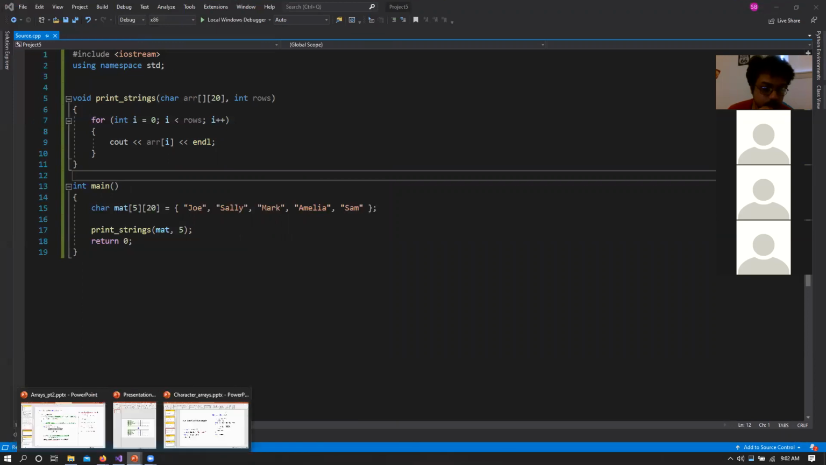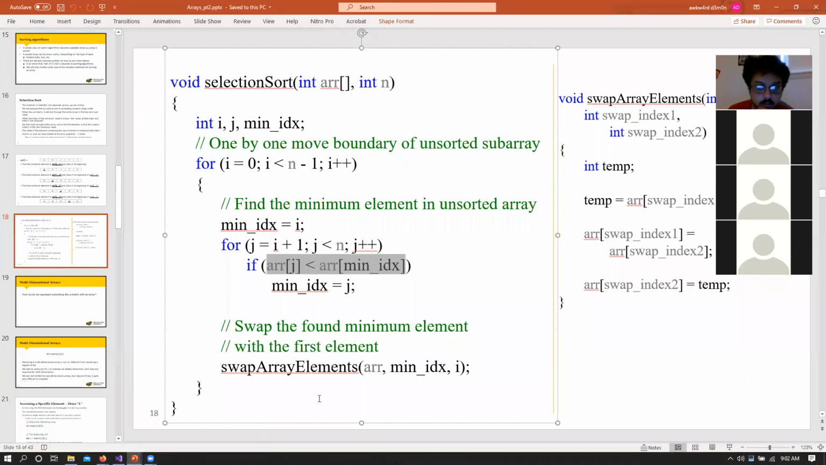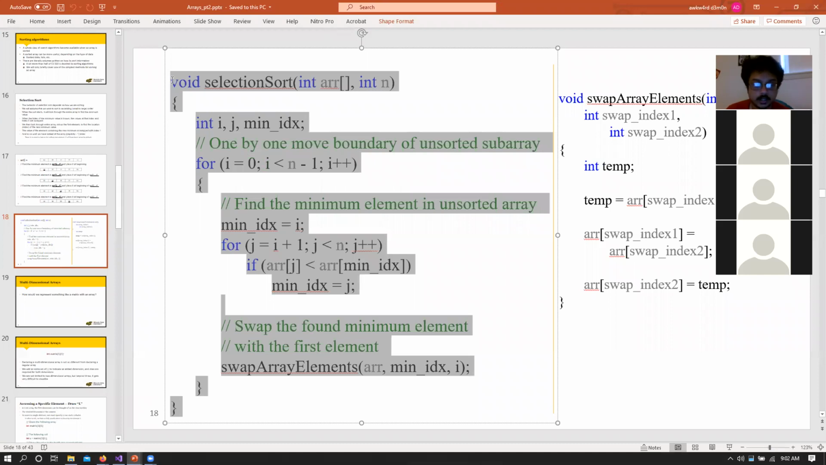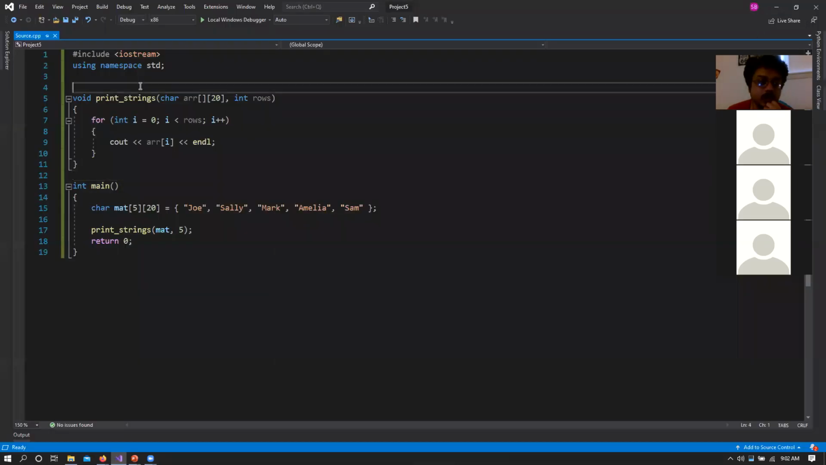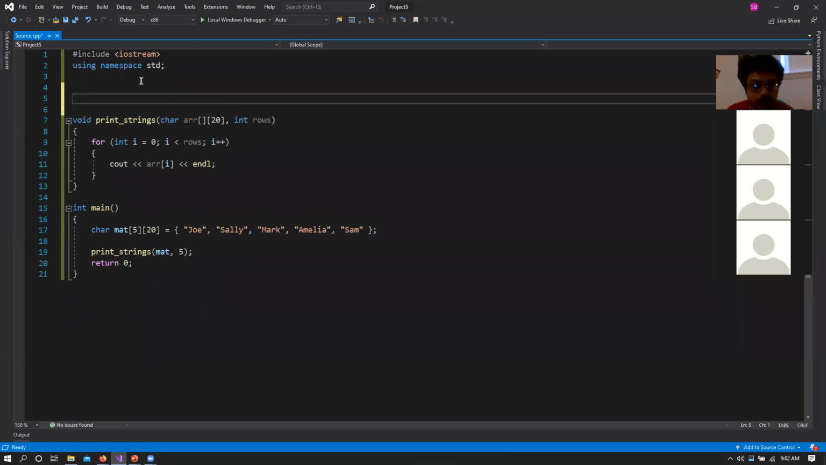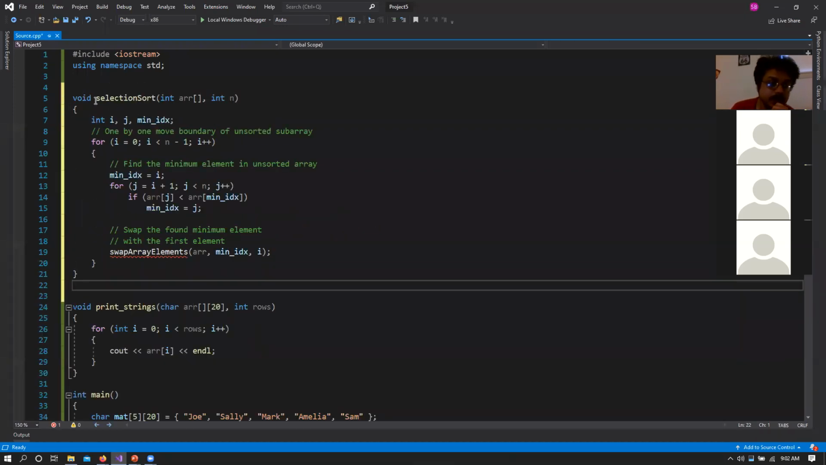Okay, so here's the sorting. So we'll just copy this particular code here. There are other sorting algorithms as well, but we'll just use selection sort. That's a simple enough sorting algorithm. We have this, but remember that this is for integer arrays, and so we now need to modify it to make it work with strings or string arrays.